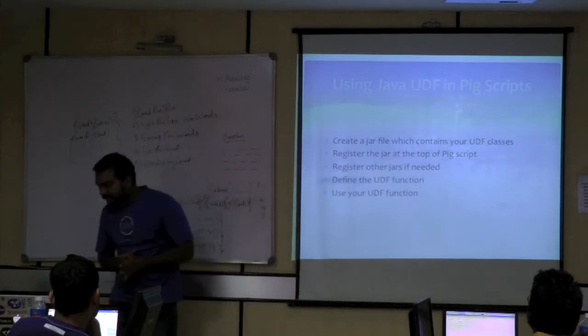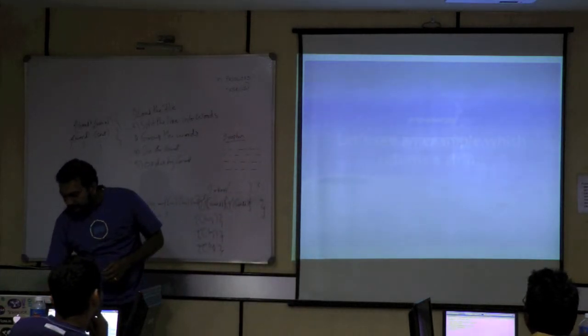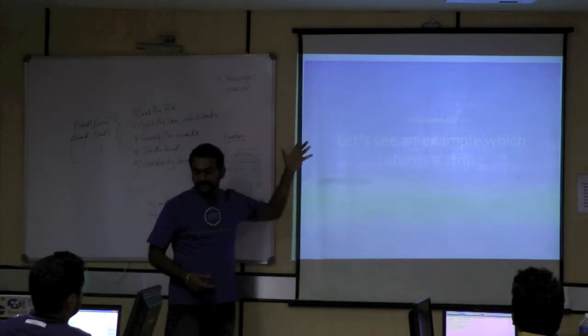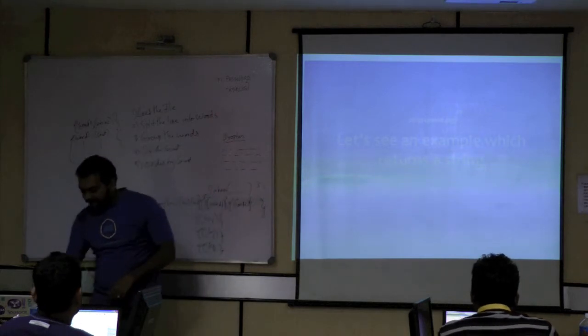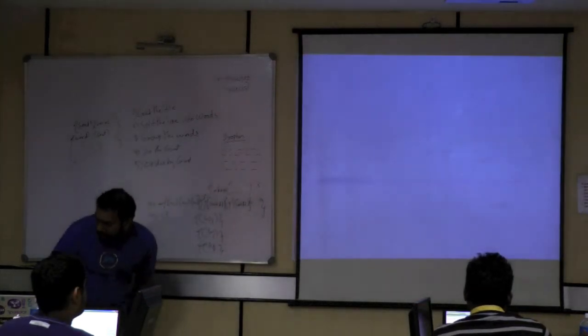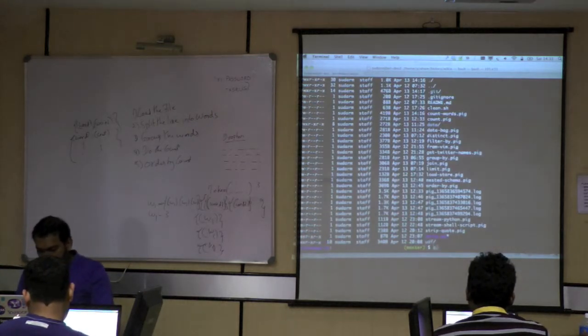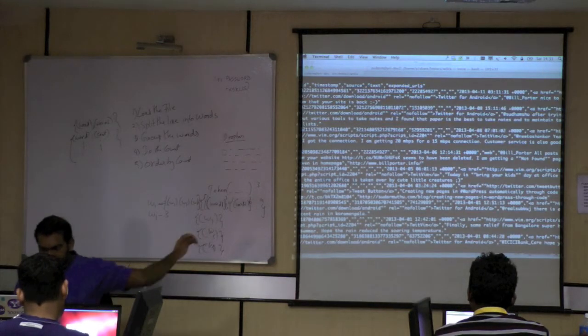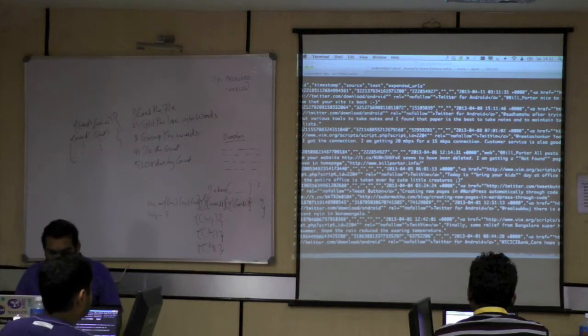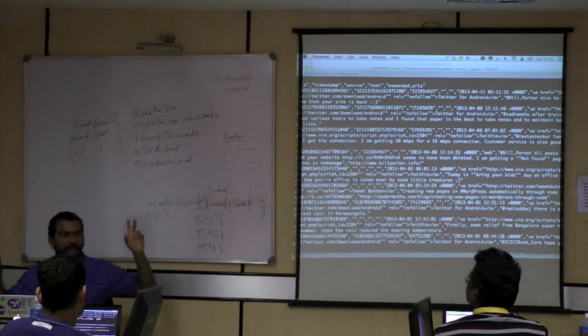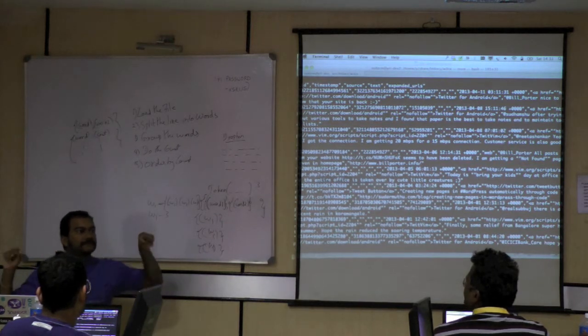So I have a small code which you can see. This is a UDF function which I wrote. The reason why we're going to use this function is, if you actually look at the tweets, I told you that this has quotes in it. So I want to extract only the text of the tweet. But then you will find that it has the quotes. So let's write a UDF function which will strip that quote.